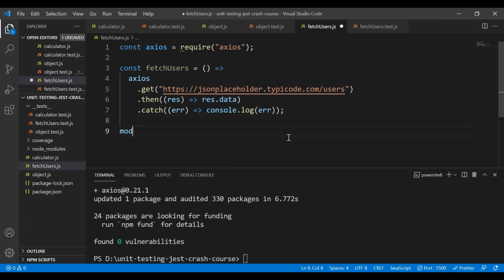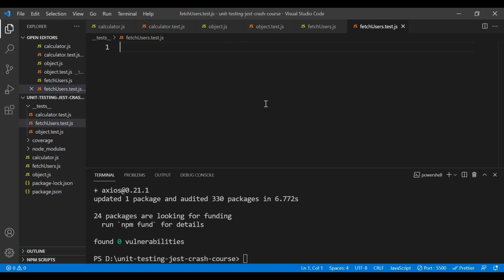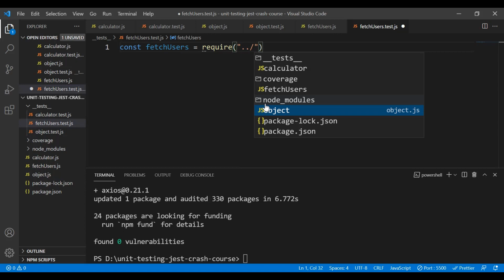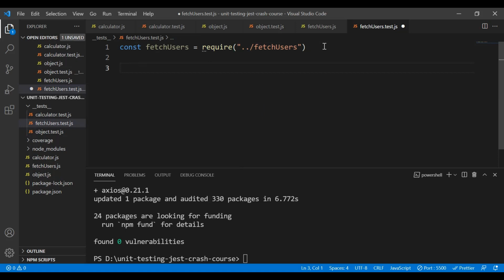So this will be module.exports fetchUsers, right? Come back here. Now let's just try to use the fetchUsers, the require coming from outside the folder. This one will be the fetchUsers. And here let's create a test. Let's just call this a very simple one. Username should return the name, which is Brad, like that.